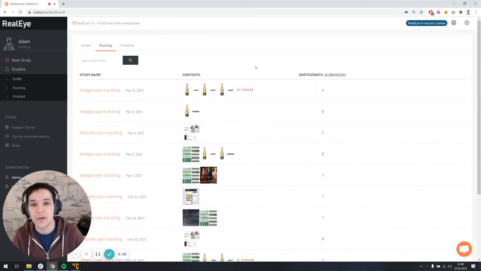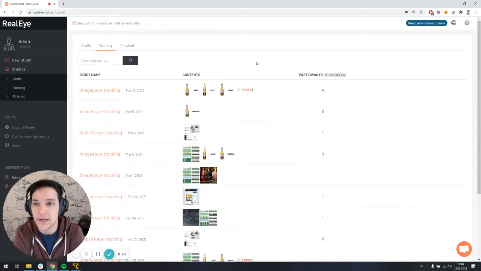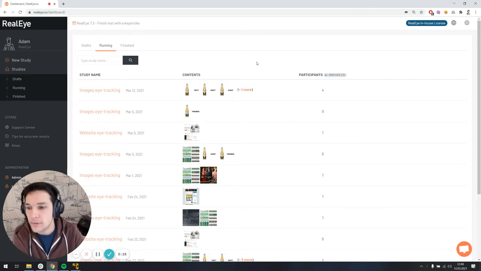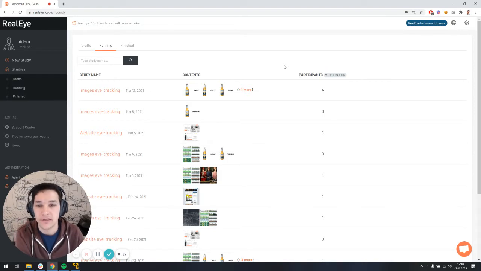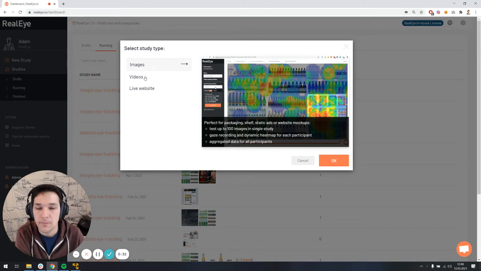I'm from RealEye, and I would like to show you the latest update, RealEye 7.3, with the ability to finish a test with a keystroke. If you're familiar with our platform, then you should know that there's an ability to finish displaying stimuli, or actually only images as stimuli, when you click an image or a selected area of the image. Now, with version 7.3, we also add the ability to finish displaying stimuli with a keystroke.